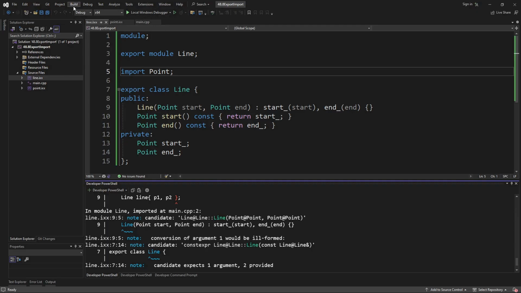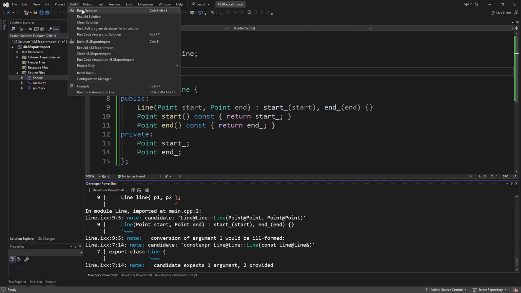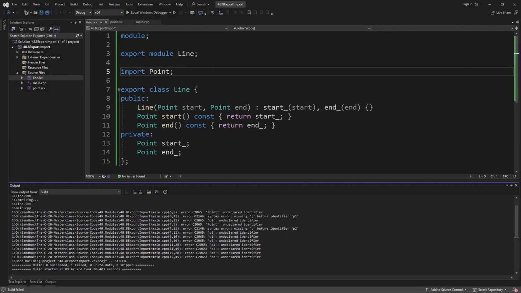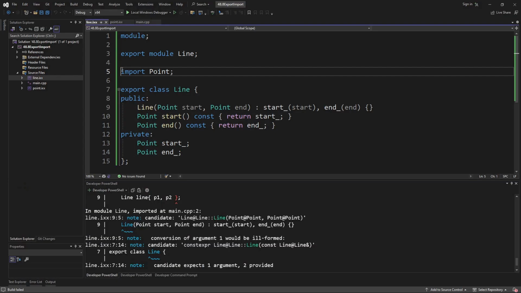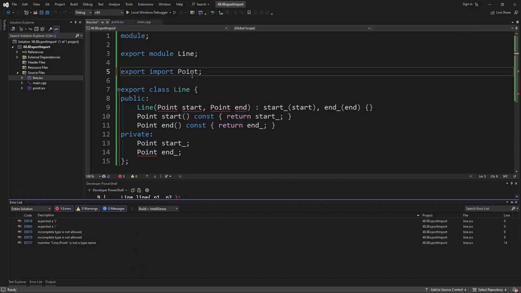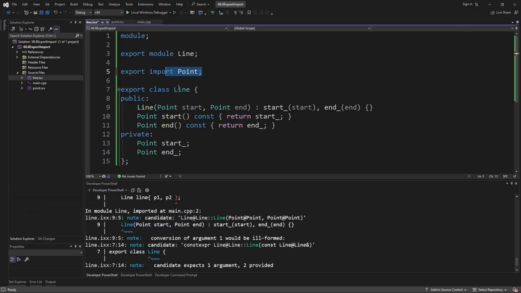Even if we try to compile using the compiler from Microsoft, it is going to give us a bunch of errors. You see 1 failed, 0 succeeded, and it is going to give us a bunch of errors that you can read through if you want. So if you want this to work, say export import, and it is going to import and export this for use by whoever might import the line module.